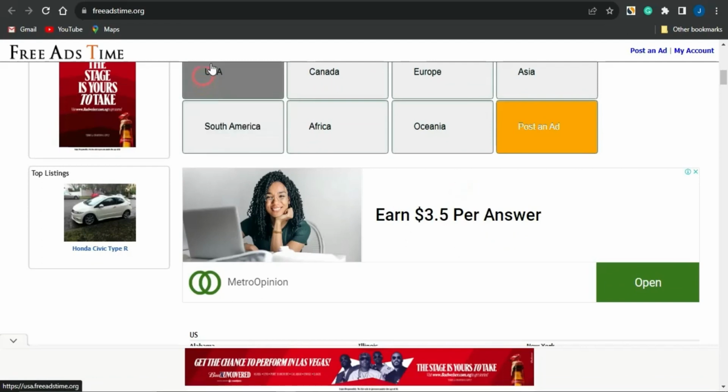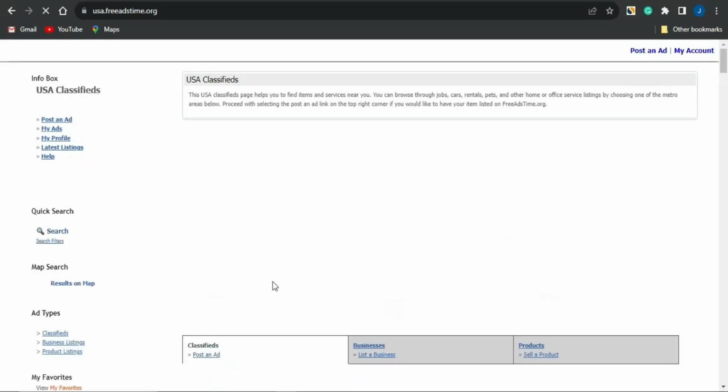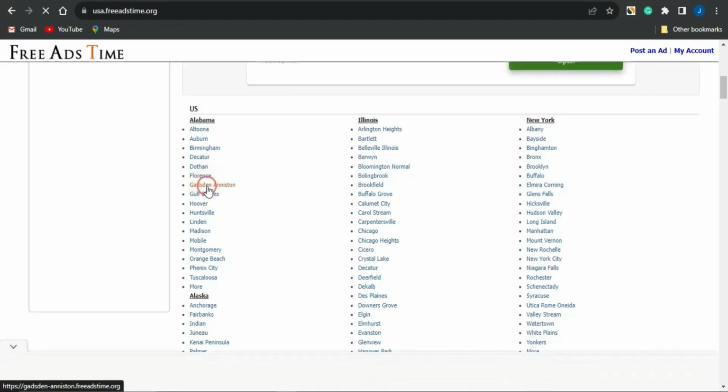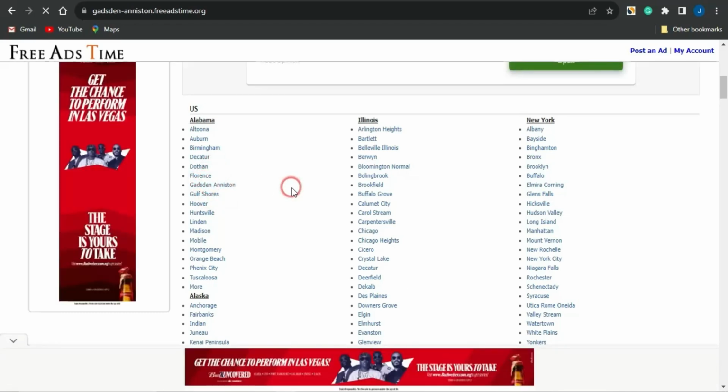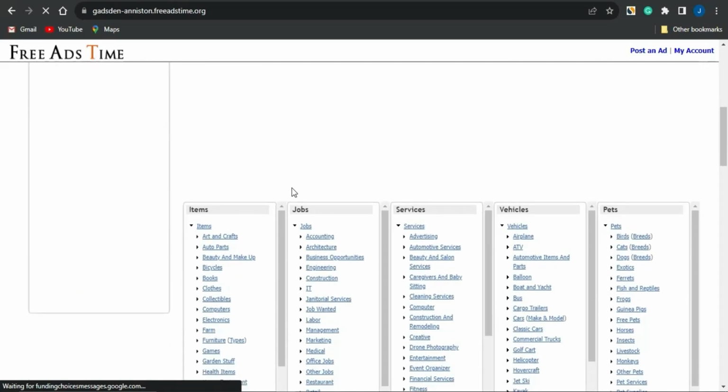Right here on this platform, you could post ad for free. Select the location which you want to promote your ad to. Right now, I selected the United States. You want to just simply select a location or a state right there, and a particular location in that particular state or city which you want to promote that offer to. And right now, guys, you can see I've selected that.